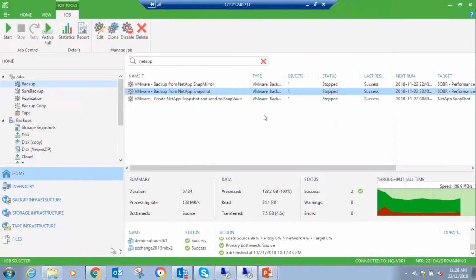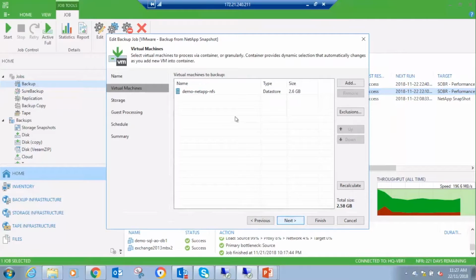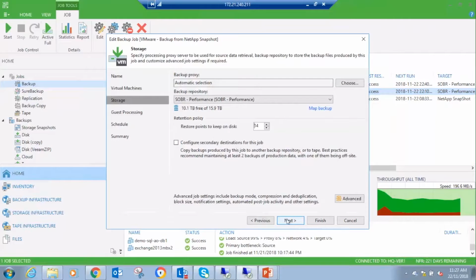So from a backup configuration standpoint, it's pretty straightforward. And for anyone who's ever set up a job, you're not doing anything different. You're choosing your VMs or data stores, which in this particular case we've chosen a whole data store, which works quite well with volumes on the NetApp. And we're then choosing which repository we want to back up this data to. So this would typically be your E-Series target, where you're defining a short to mid-term retention that you want to keep on an E-Series target.